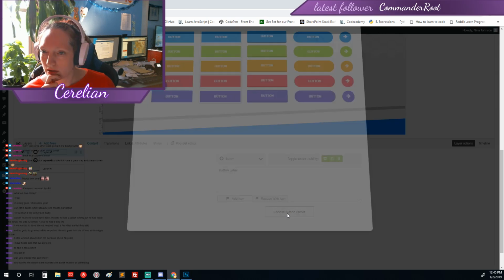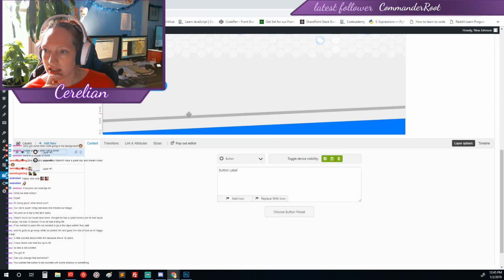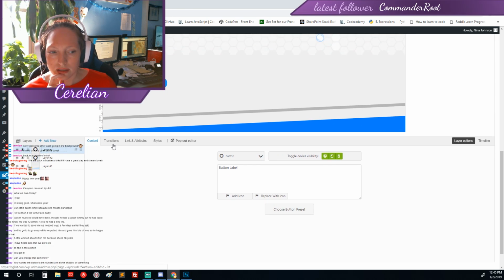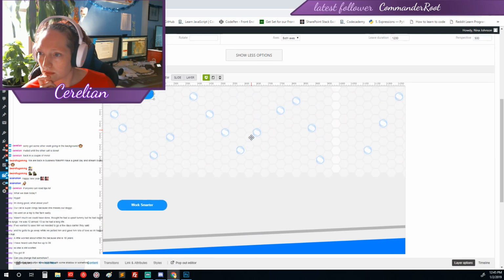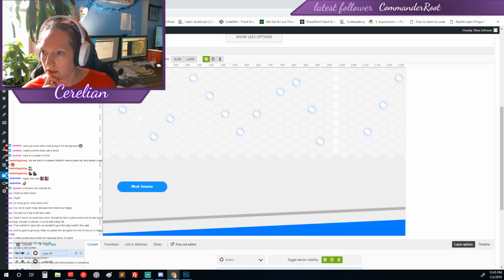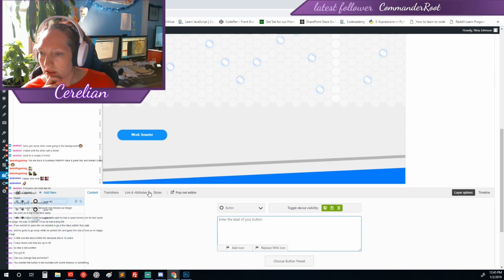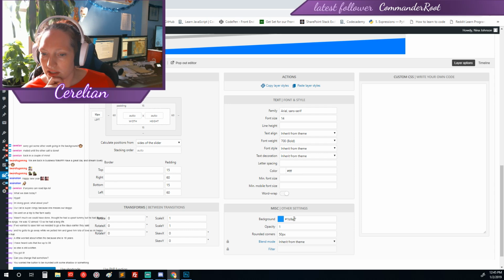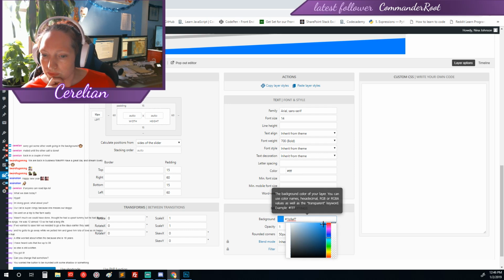I want a button. We're gonna choose the preset. It's gonna be just like that. How can I change the color a little bit? Styles. Can I change the color? Yes. Can make it just a little bit darker, maybe.